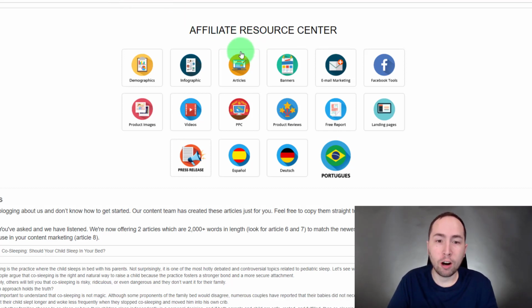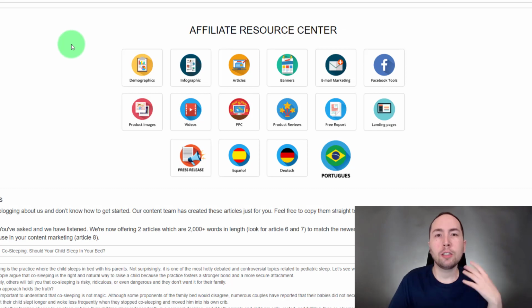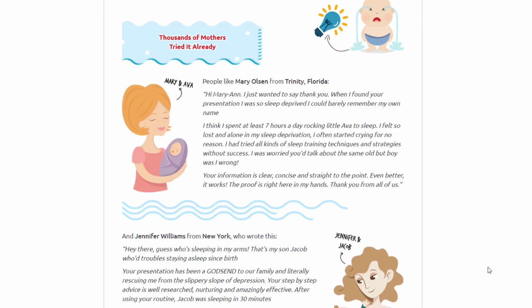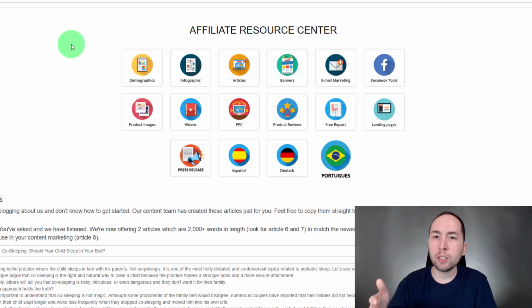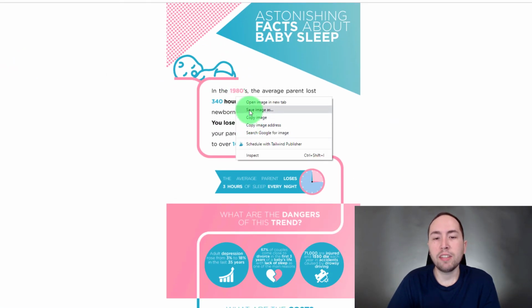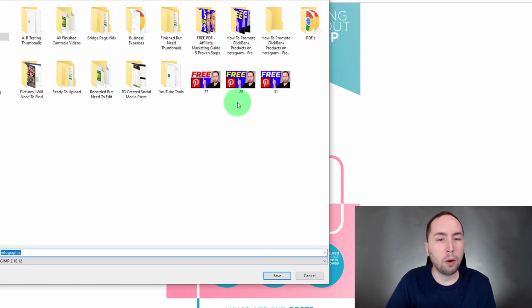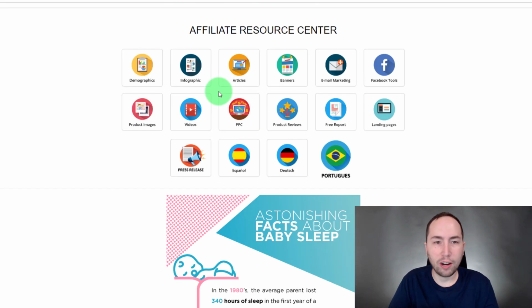Definitely look for articles. But if you're just going to be promoting the product by itself, you should try and find text-based sales pages rather than video sales pages, just because people are on Pinterest and they're looking to read. Okay, so definitely check that out. But this would be great, grabbing an infographic, because we could literally just save this image, okay? And then what we could do is, I'll show you a little later, we could link to the product with this infographic, okay?